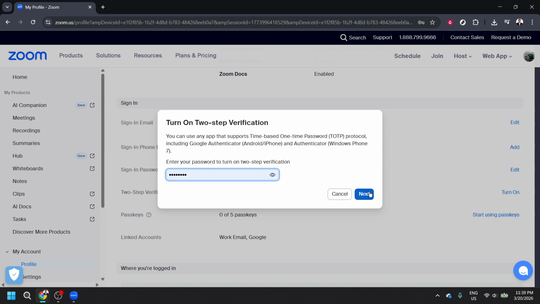A few quick tips as you go. Make sure you're signed in to the correct Zoom account before you begin, especially if you manage more than one. If you don't see the two-step verification option, your organization may control this setting, so you might need to contact an administrator or switch to a personal account. And for best results, complete these steps on a desktop browser with a reliable internet connection.